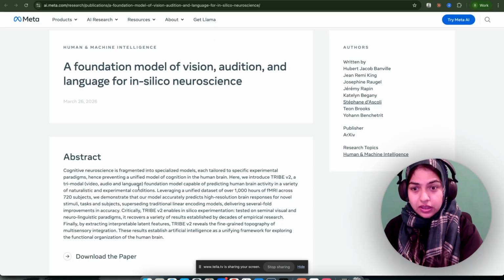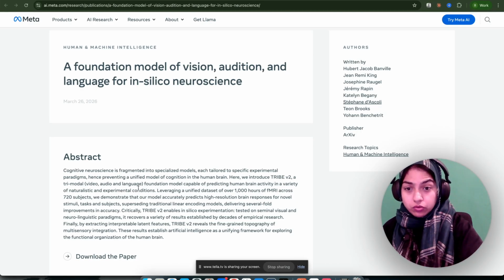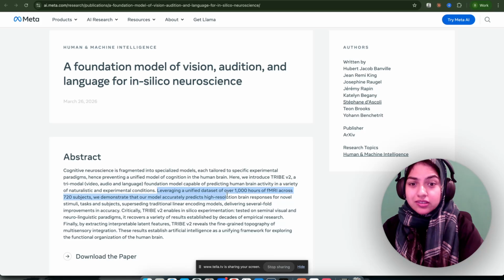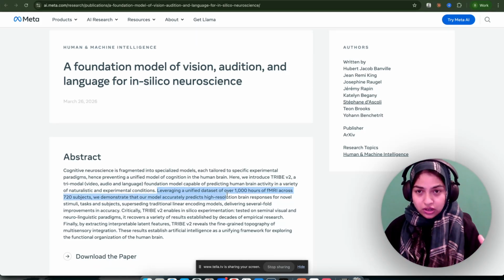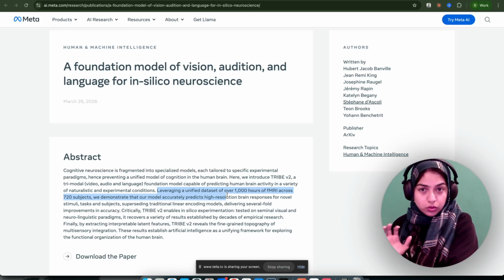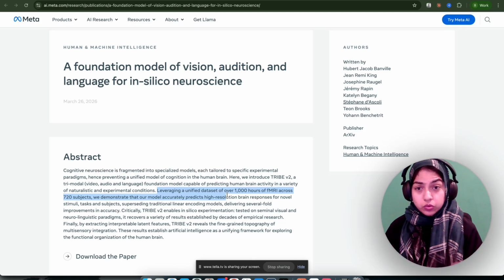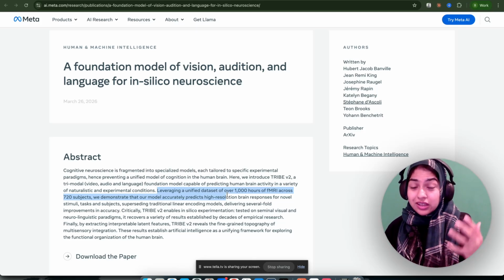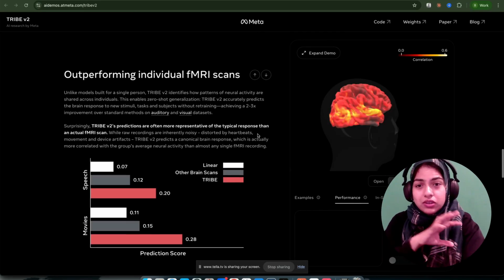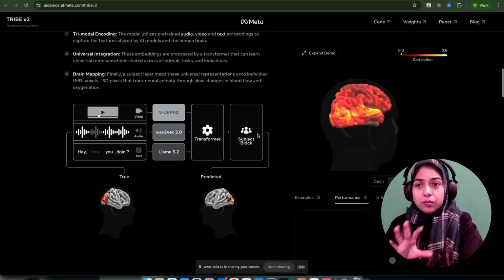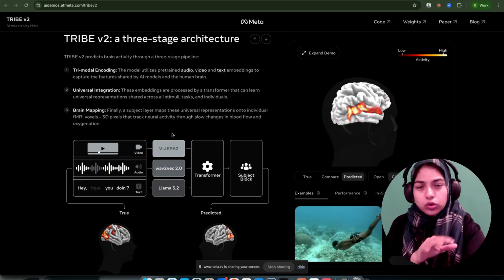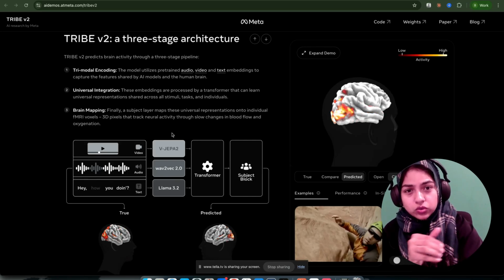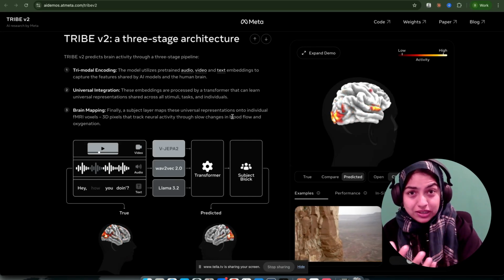And here you can see the way this experiment was run: they used a unified data set of over 1,000 hours of MRI across 720 subjects. The training comprised 720 individuals who were shown certain types of visuals and audios, and a combination of all three, and that is how their brain activity was monitored. You can see all of the detailed analysis here about how the system works. It's a three-stage architecture. I do not want to go into too much technicality here because the actual demo is what I think will definitely get your attention.